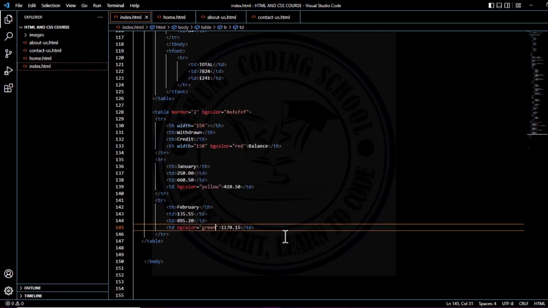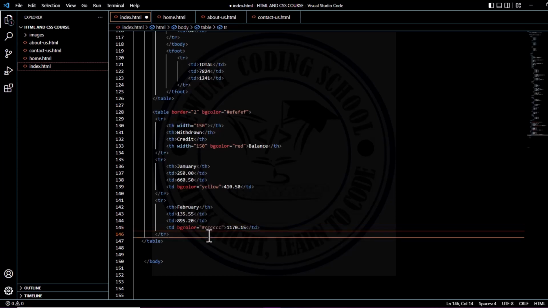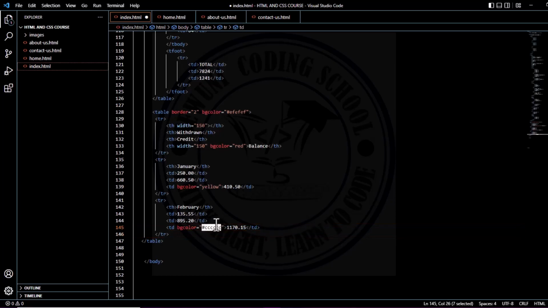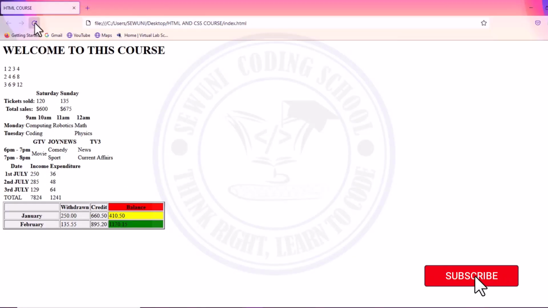Another way of using colors is the hex code. Instead of using red, yellow, or green, like using the raw colors, you can also put a color code. We'll go into details when we are doing CSS on our color code. So this is a hex code. We have the RGB and the rest. Let me just save this one and then show on the screen.